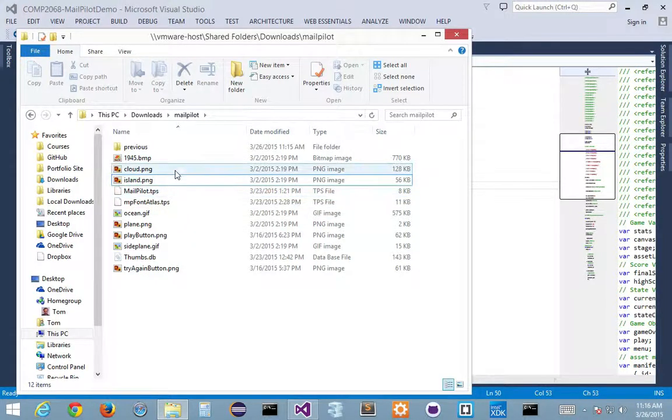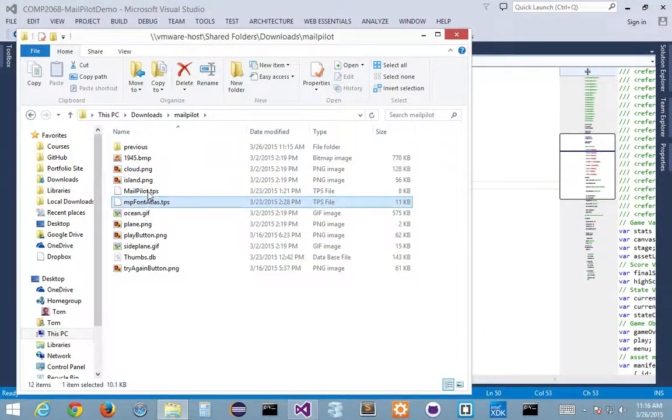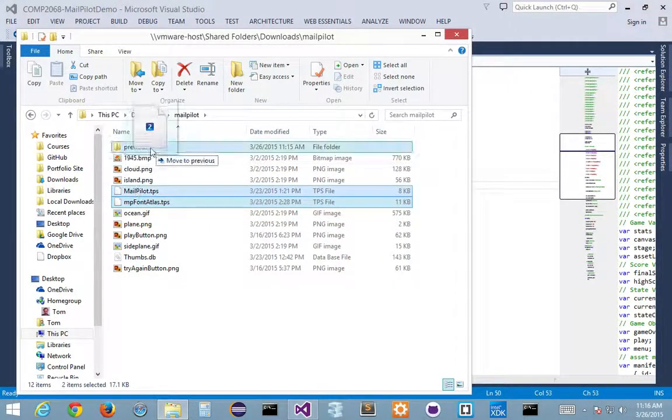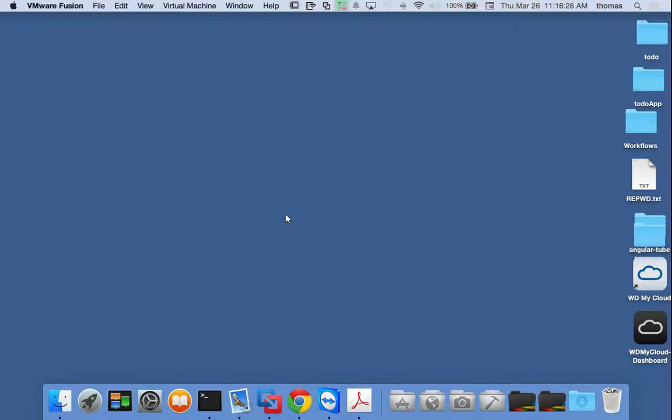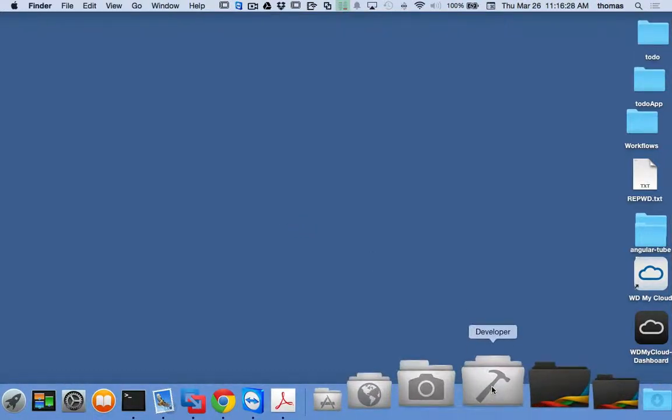Anyways, I got these items. I've got my cloud PNG file, my island, my ocean GIF, my plane, my play button, all these things that I want to add in, and my try again button. But I want to make these so that I only use one file. Well, this is a great opportunity for us to use Texture Packer, because I want to create one sheet that I have all my stuff on.